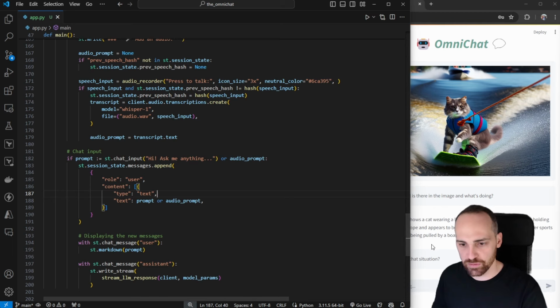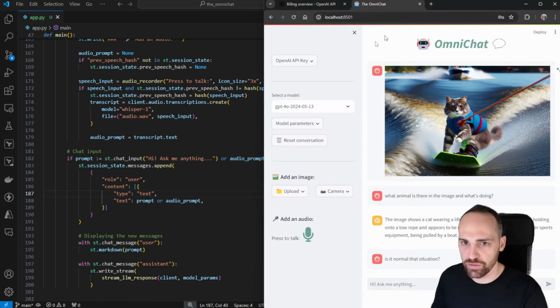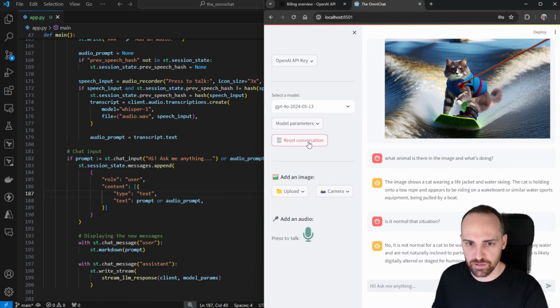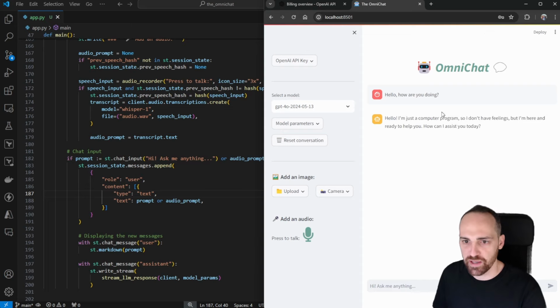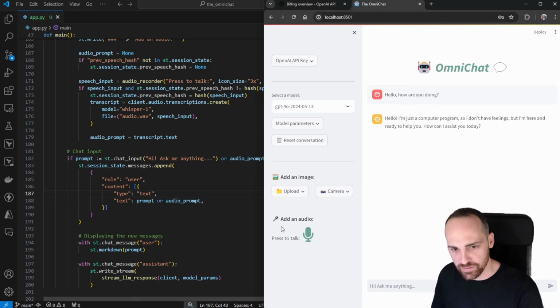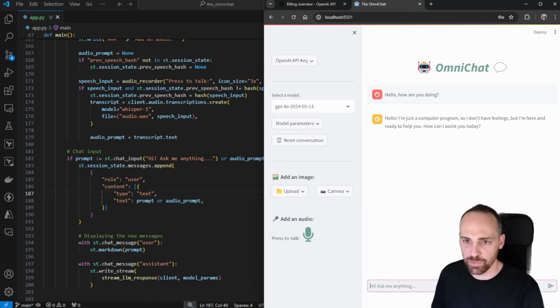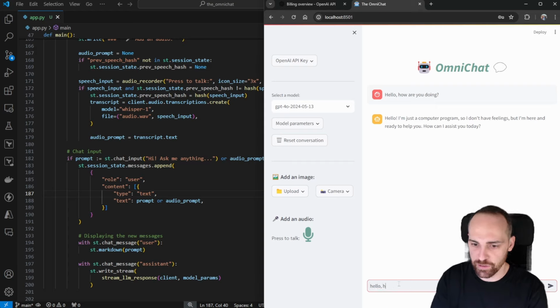So I will be saving our code with Control S, and let's go back here. Let's reset the conversation and ask it, hello, how are you doing? We see that it's running, hello, okay, it got my audio. So I just speak with my microphone and it gets the audio. Hello, I'm just a computer program, so I don't have feelings. So it's basically taking our audio, transforming it with Whisper to text, and it's the same as if we put here, hello, how are you doing at the end.